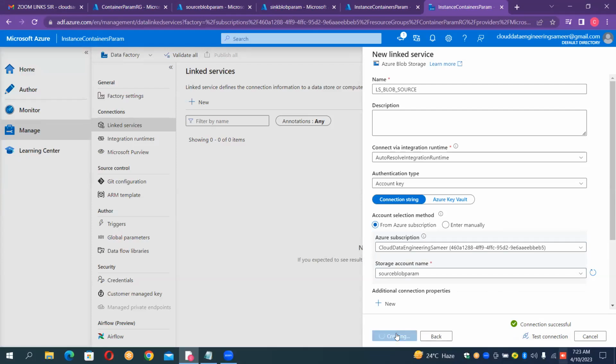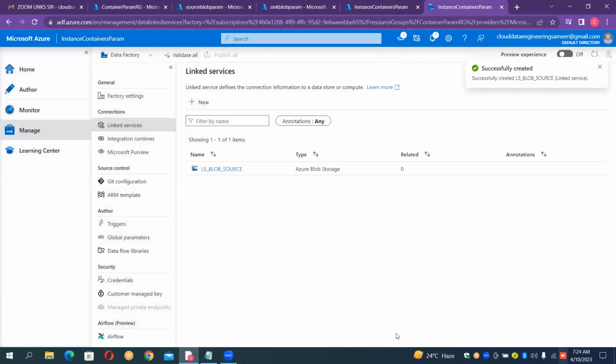Yeah, everyone is following or not? Yes, sir. And now click on the create, everyone.